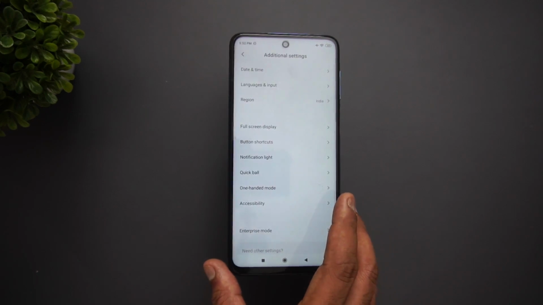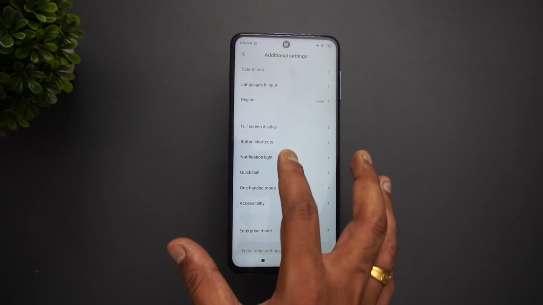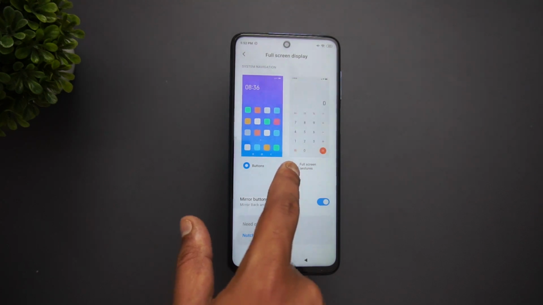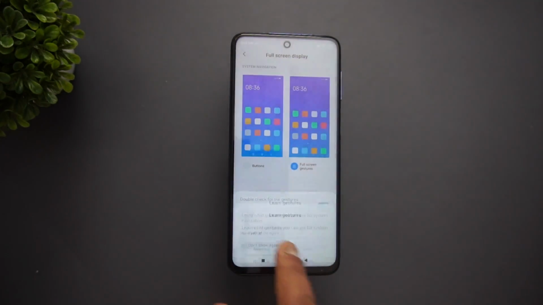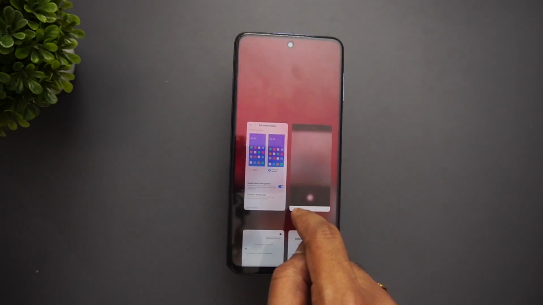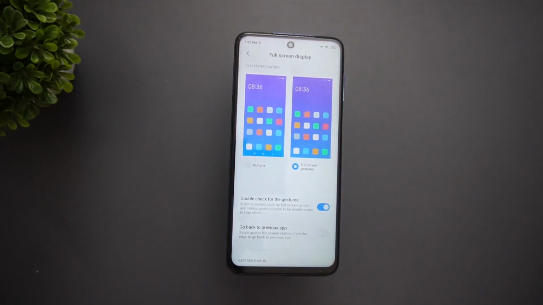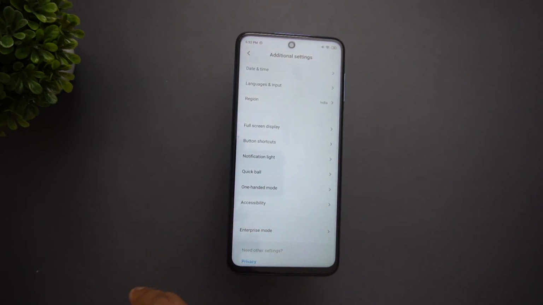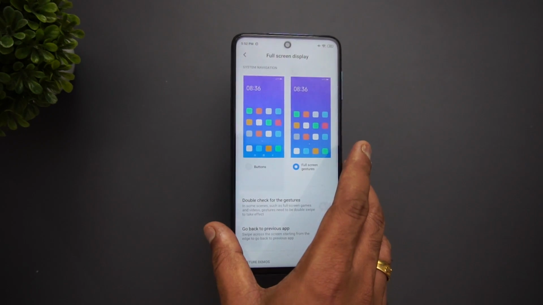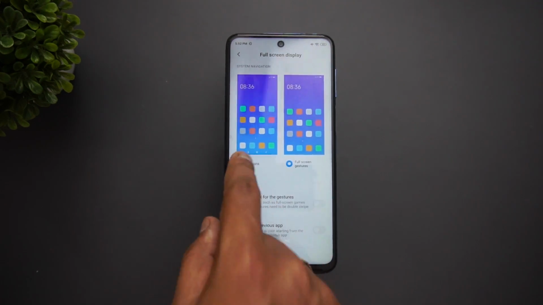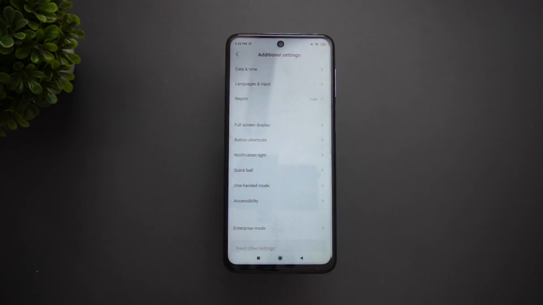Now, additional settings. You can see there is an option for full screen display, and a full screen gestures option. So these are the gestures, let me show you. This is the home button, and if you just hold it, you can see the multitasking option. Just select this, and if you want to go back, just swipe on either side. So that's the go back option. So those are the full screen gestures available on this device, and you can see how you can enable these gestures. Otherwise you can go with the buttons.